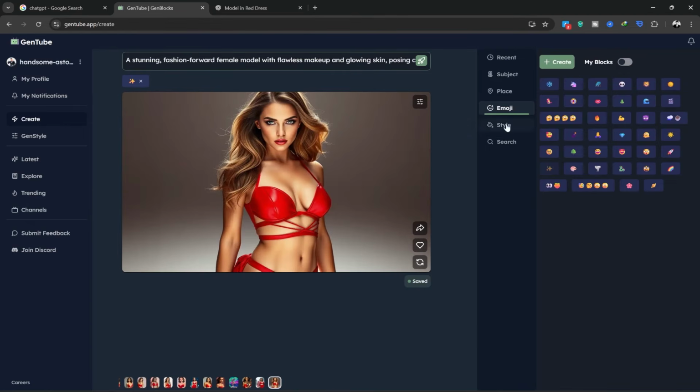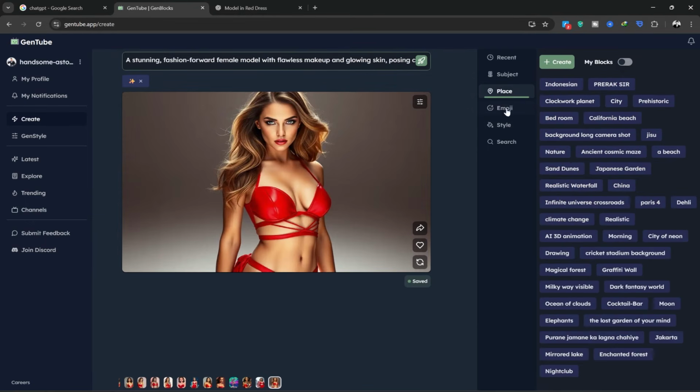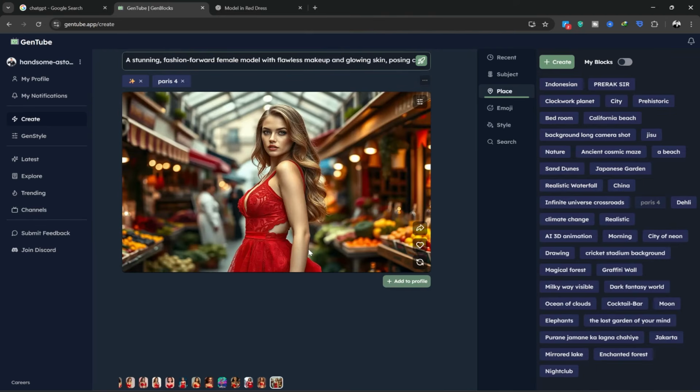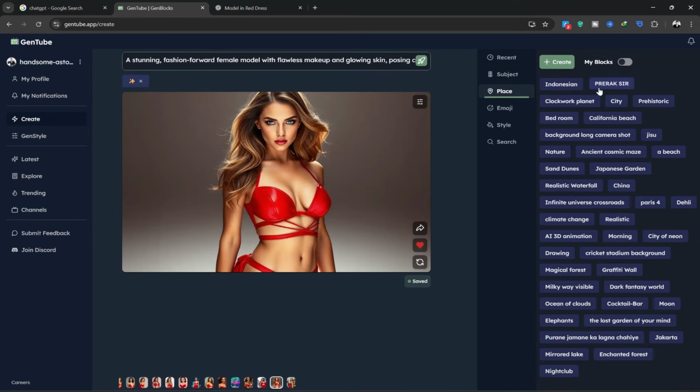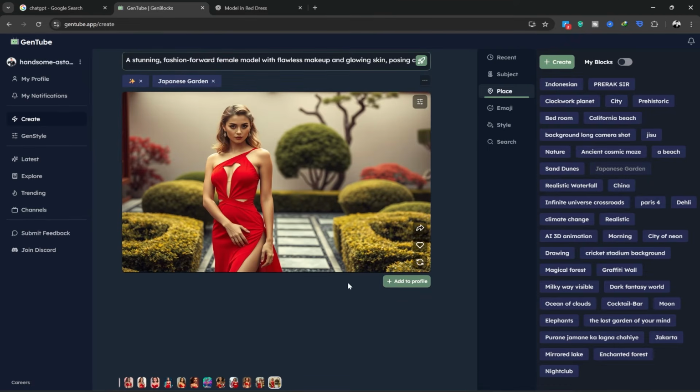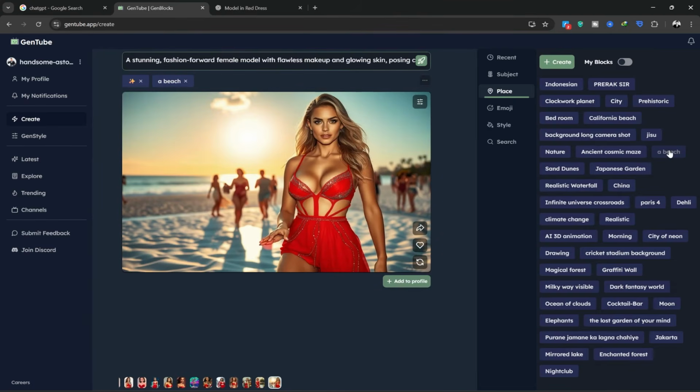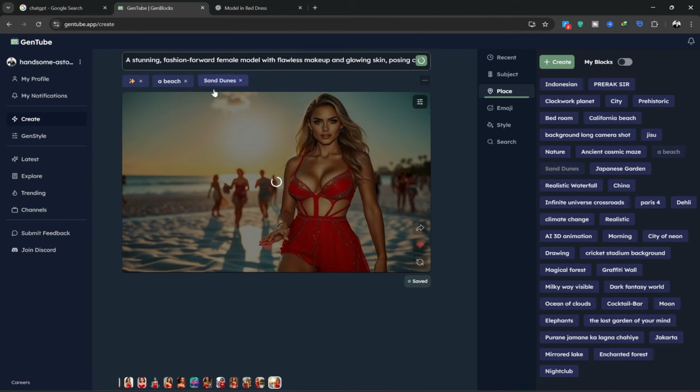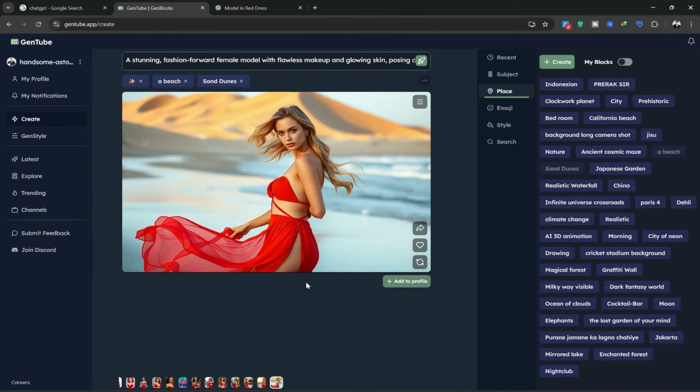In the Place section, you can also choose your location. I'll choose Paris. Both our character and the environment resembled French images. This time, I'll choose Japanese Garden, and the image took on the atmosphere of Japanese images. I'll choose Beach, and our image was created in a beach environment. Or, on sand, which performs these actions beautifully, even in under 2 seconds.